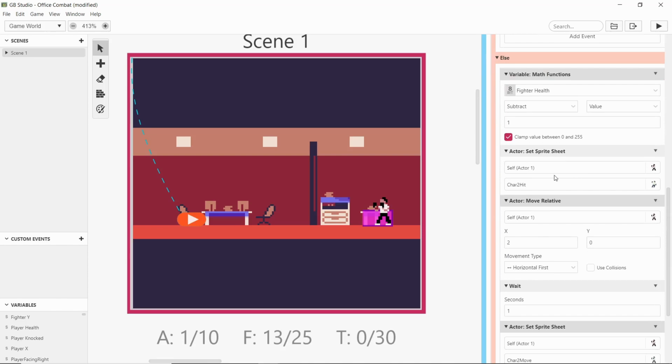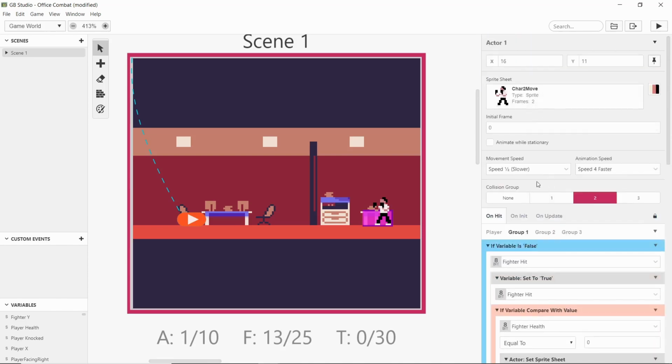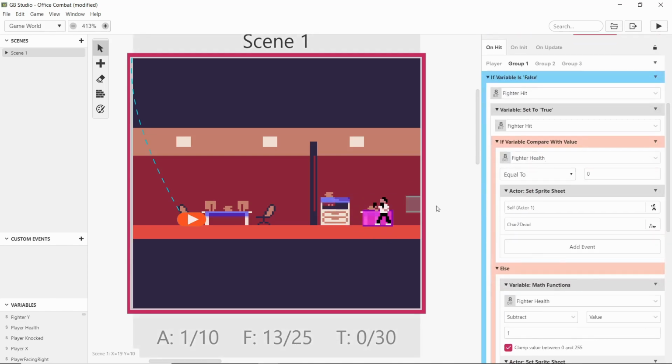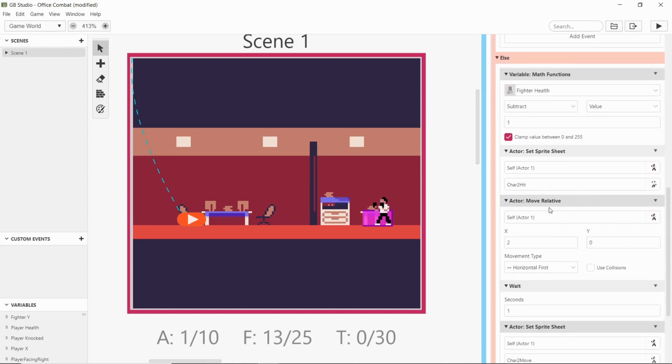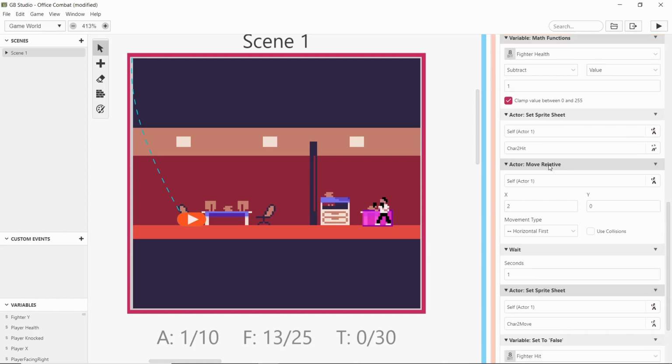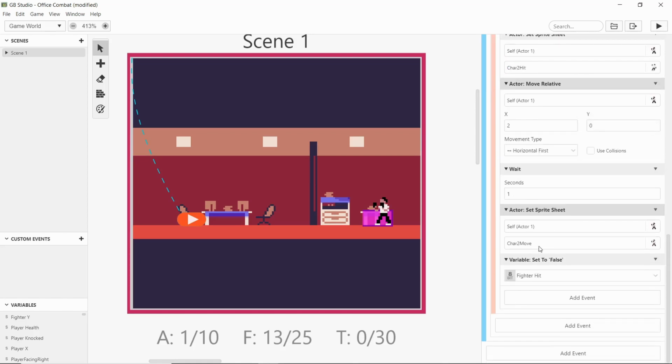Okay, so here is where it begins to matter. On the hit event of the character, of the enemy, when they get hit, we want to make sure that they move the correct way and they get the correct sprite sheet, especially when they come back to it as well.